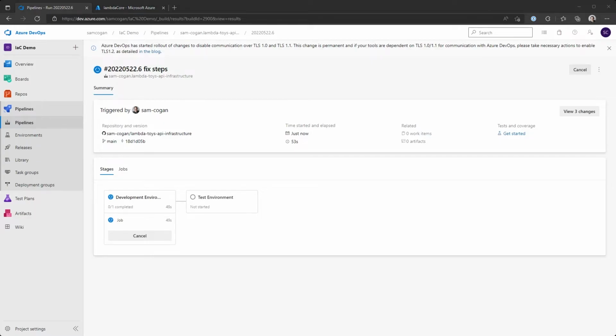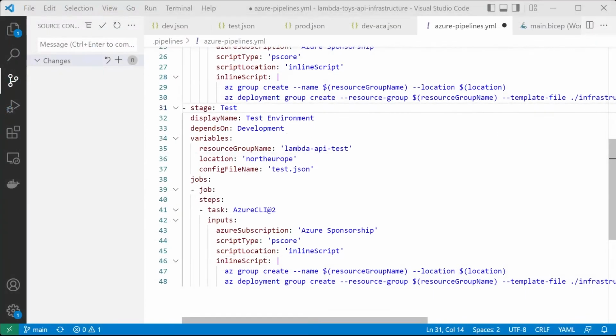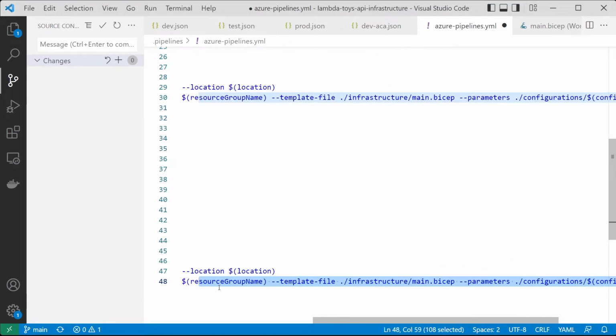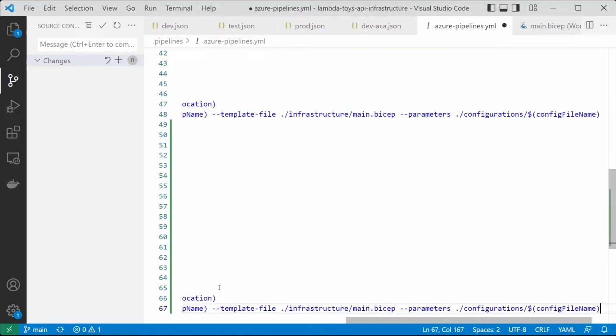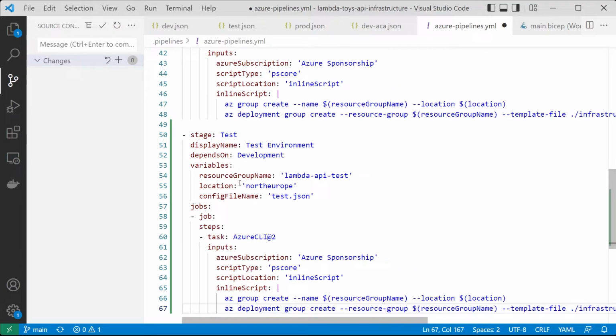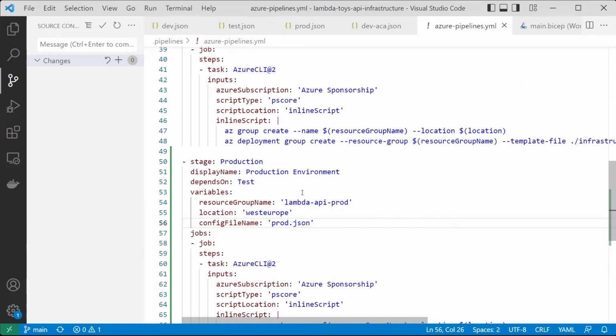So if we go back over to here, we want to create our production environment now. So let's take a copy of test. We'll just add that onto the end. We'll rename it, so we'll just call that production environment. We want to make sure that depends on the test environment. We're going to call the resource group dash prod. I'm going to put that back into West Europe, and the config file name is prod.json. Okay, that should be all we need. And so that will deploy prod as well.